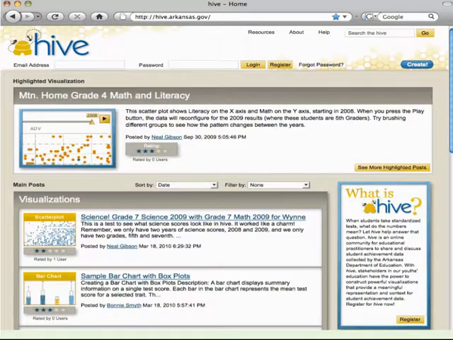Hive is an online community that has been developed as a result of a collaboration between the Arkansas Department of Education and Inspire Learning to allow users to access standardized test results over time and to compare this data between demographic groups. This is what the Hive homepage looks like.